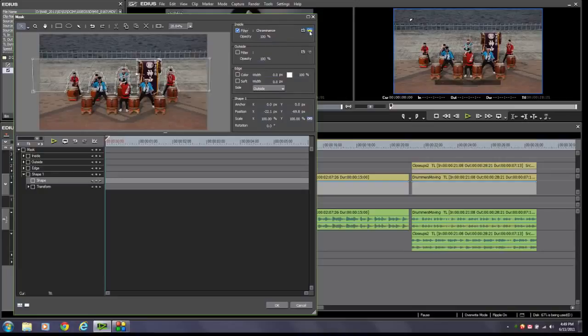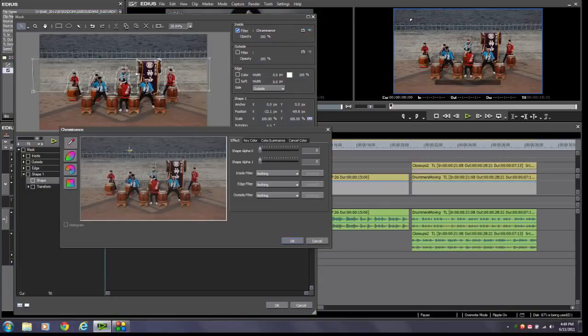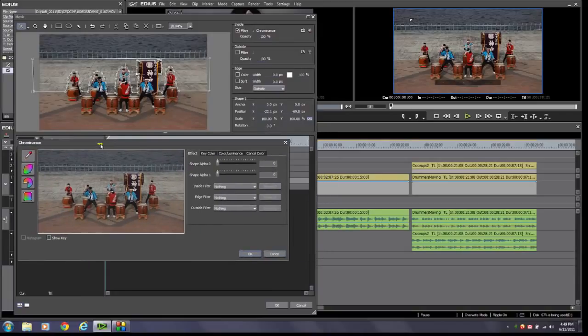Now if I click on my setup filter button here for the chrominance, I now get my chrominance filter, and whatever we do is going to act on the inside of our mask. First thing I'm going to tell you to do is click the show key. As you can see over here on my display, everything inside that mask is black.